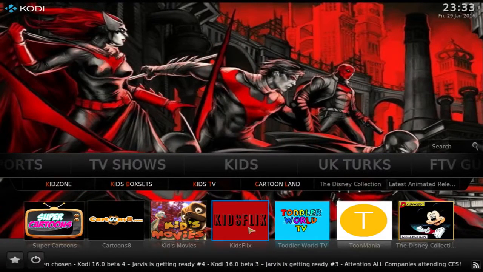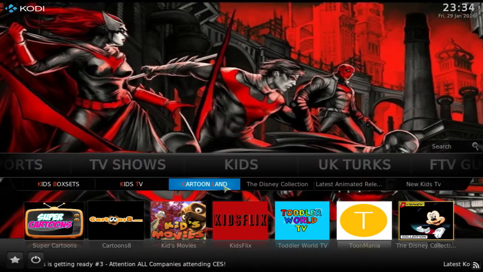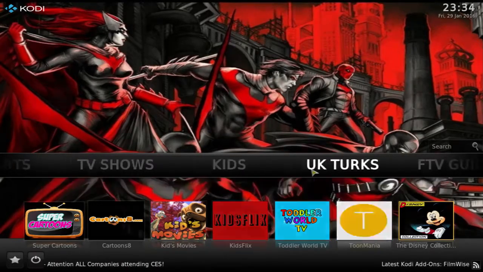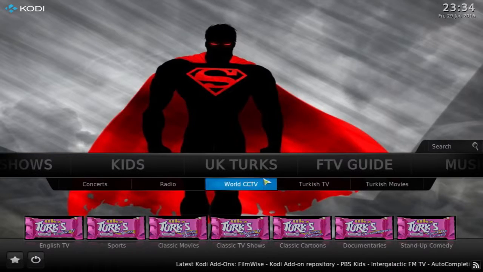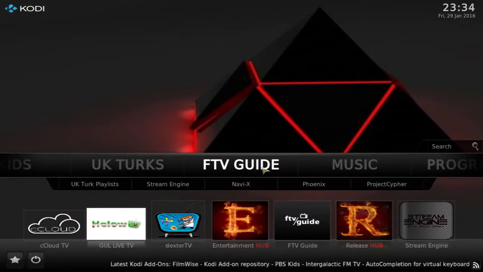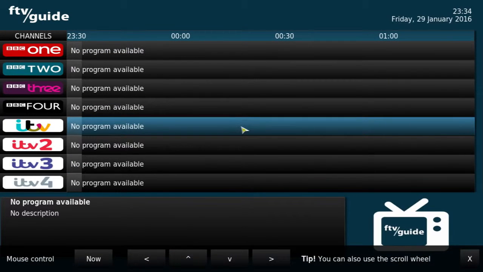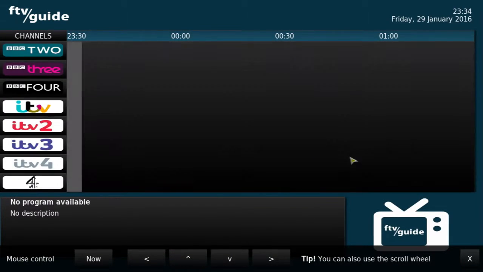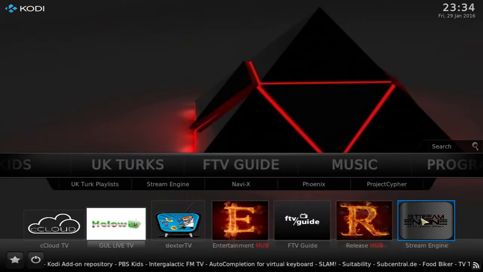And then for the kids, you have the super cartoons, all the good items for the kids. You have Kids Flicks, Toilet World, the Disney collection, and at the bottom here you got even more options as well. And then you have the UK Turks here for everything else in the English community, I mean UK and everything around that. You have the FTV guy, which is for the live TV. I haven't opened it yet, so it had to load a little bit, but as you can see here, it has everything there. Just open it up and let it load.